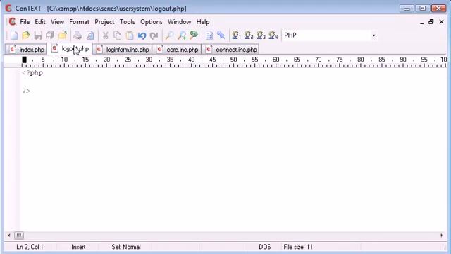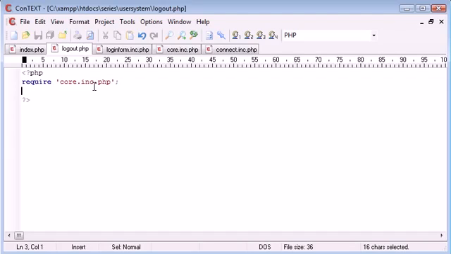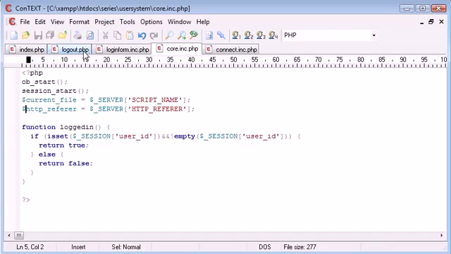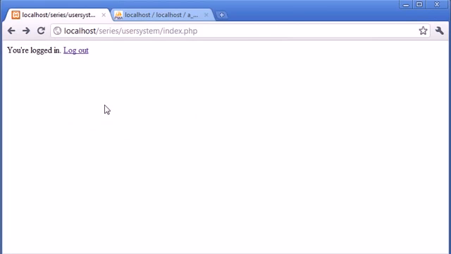So let's try this first of all in logout. Therefore we need to require core.inc.php. Now there's a reason we need to require this anyway. Remember, in core.inc.php we've got session start. To log out, to kill a session or destroy a session, we need to start the session beforehand. So require core.inc.php, and we're going to echo out this HTTP referrer variable to see if it works. Okay, so we're coming from index.php when we click this button. So hopefully when we land on logout.php, it's going to tell us where we came from. So if we click logout, we've now got the full URL of where we came from, which is localhost/series/user/system/index.php. So after we've processed the logout, we can refer ourselves back to this page using a combination of that and the header function.